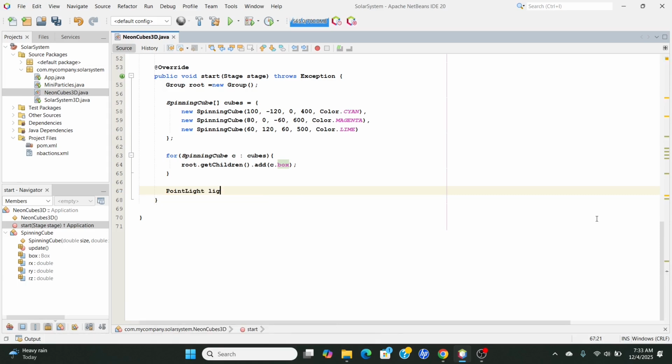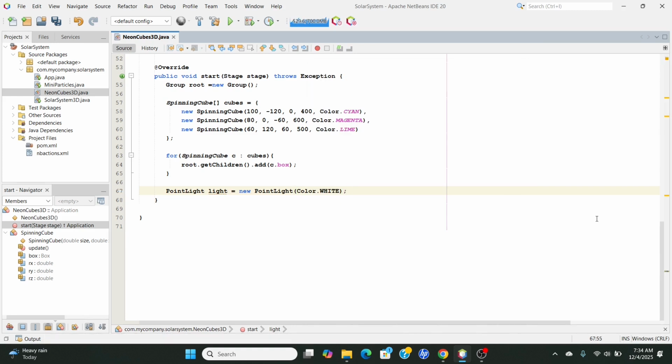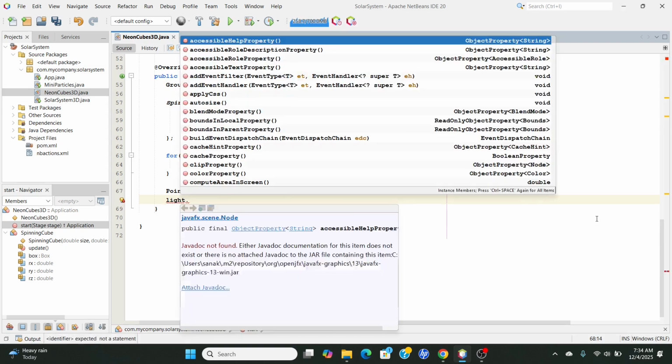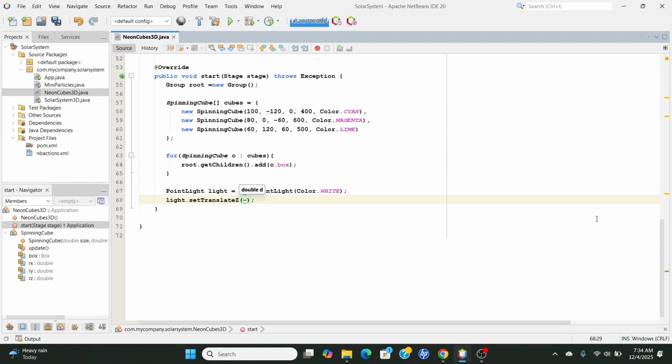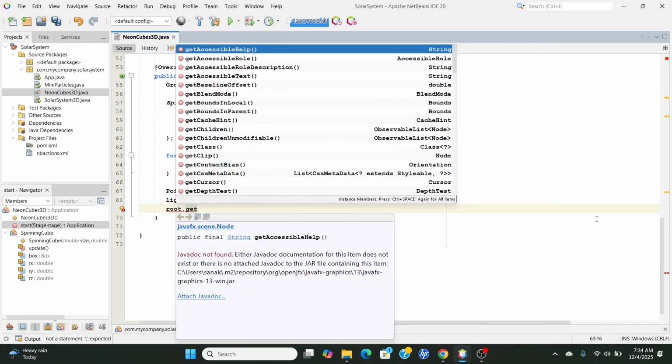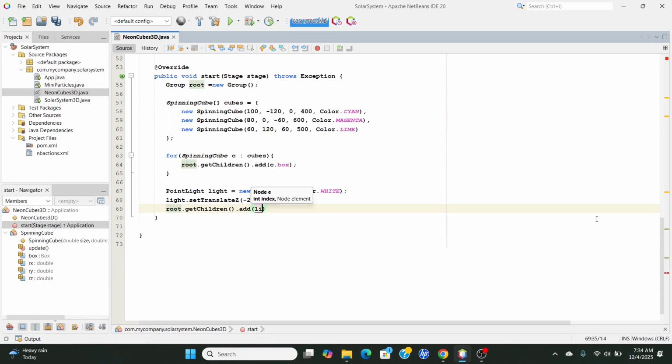Now we add a PointLight to bring our 3D scene to life. A PointLight works just like a small, floating bulb that shines light in every direction. We set its color to pure white so it enhances the bright neon tones of our cubes. Next, we shift the light forward along the z-axis by setting its translate value to -200. This places the light in front of the cubes, giving them strong highlights and a clean reflective glow. Finally, we add the light to the root group, allowing it to illuminate every object in our 3D world.